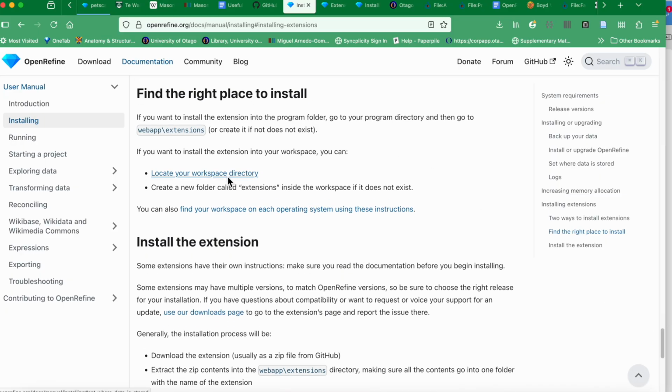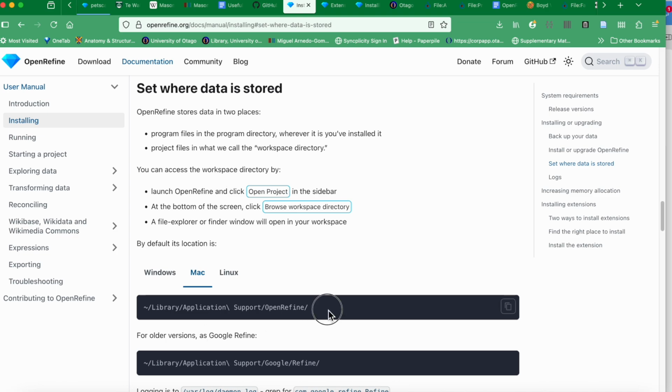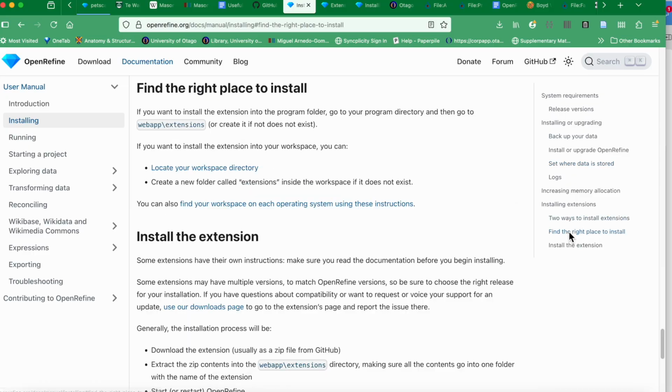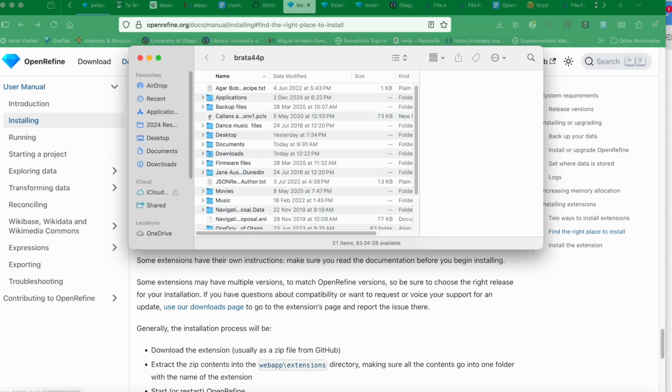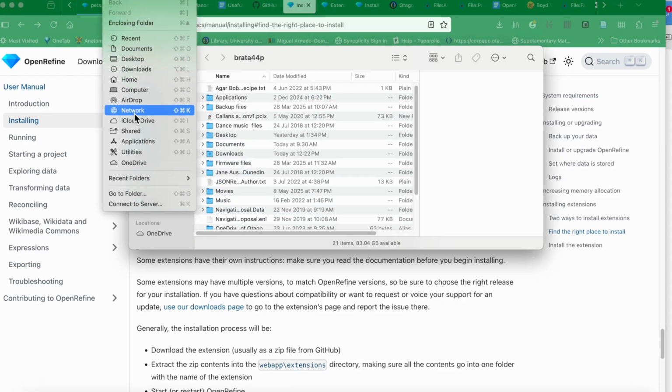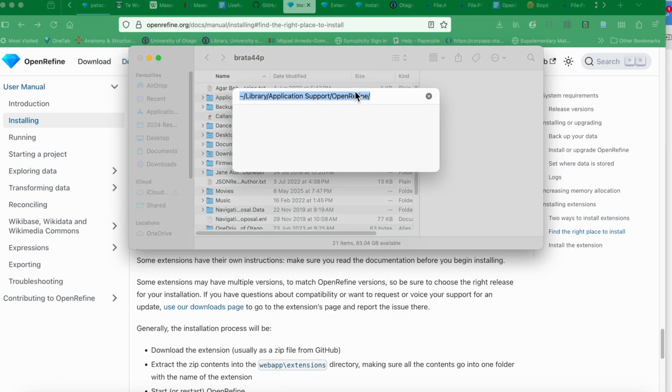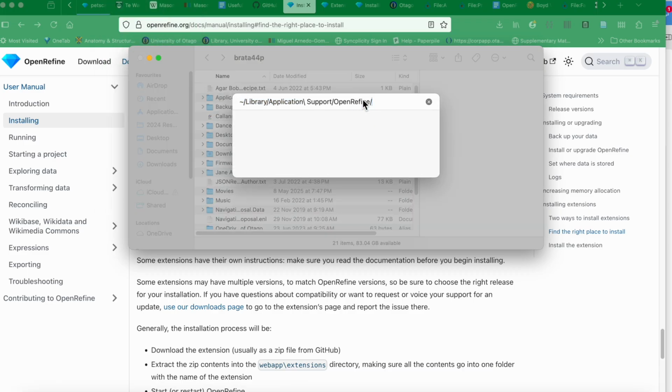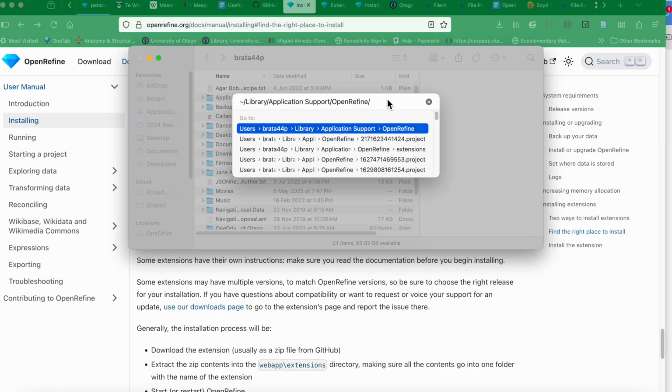So the first thing you have to do is locate your workspace directory. So follow that link and copy that. Now it's not the most obvious thing to find on a Mac because it's a hidden library file. So once you've got that address, go to your Finder and then go to Folder is the option you want here, and you can paste in that address. For some reason there's an extra slash in it. Take that out and there you go.